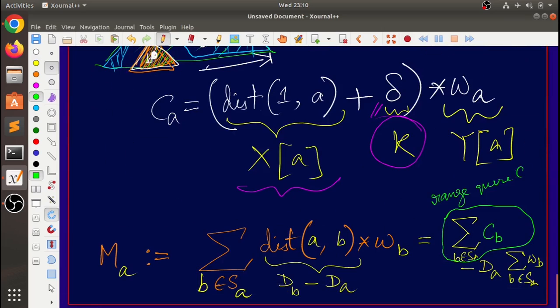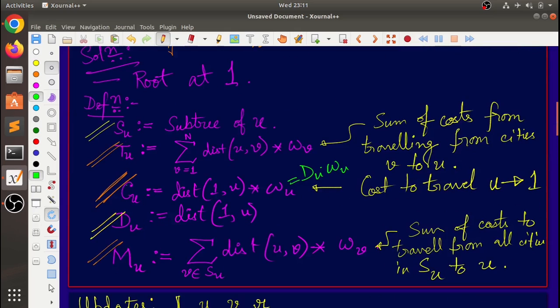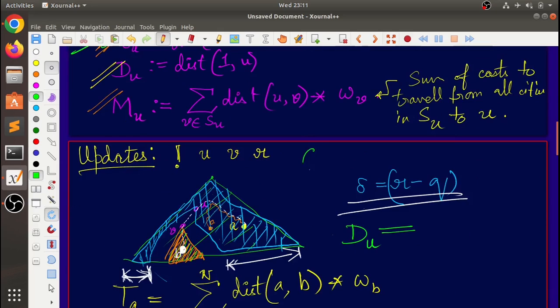So this is a range query on B, and this is the subtree sum of A multiplied with the depth of A. So this can also be taken care of. So everything from T to M can be taken care of, that is, it can be updated in order logarithm of n time. So updates are of order log of n.